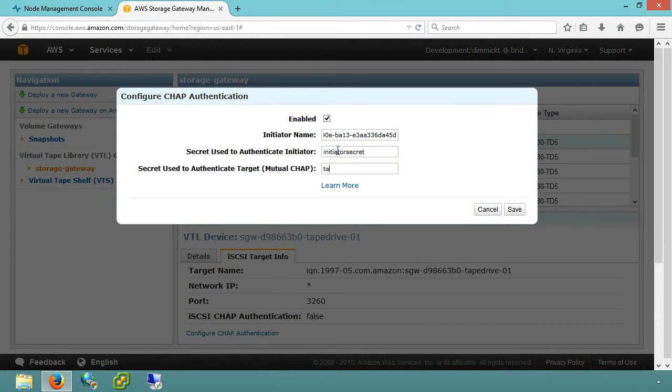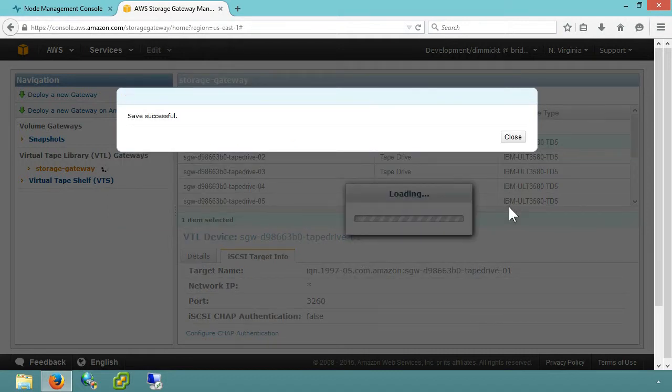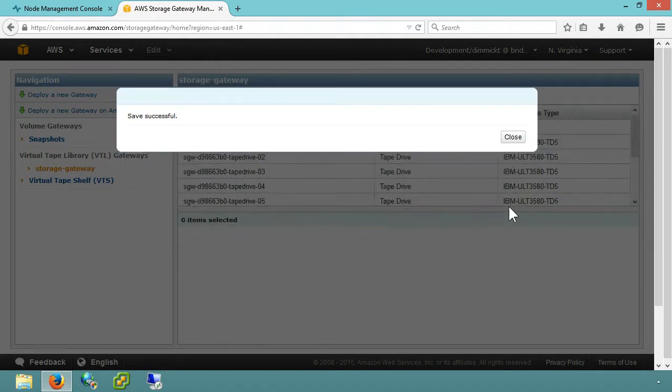Note that the node does not use the target secret, but the storage gateway requires one to be entered in order to enable CHAP. Repeat this for each device you wish to use with CHAP.